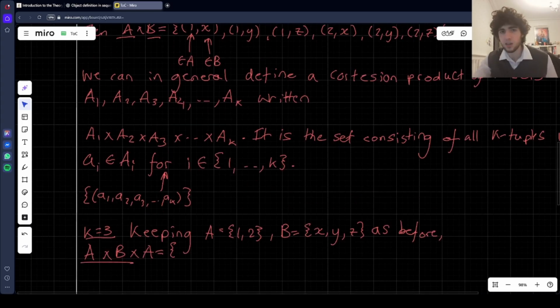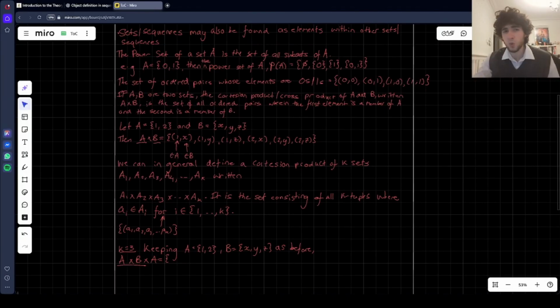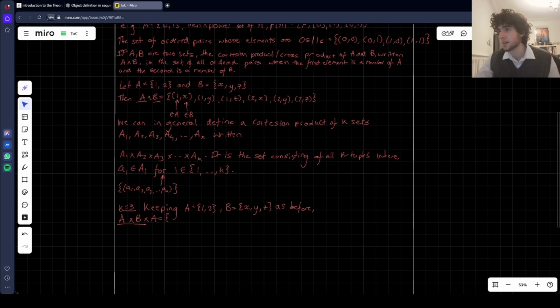That was the set containing the ordered pairs 1x, 1y, 1z, 2x, 2y, 2z. Now we're going to cross that with A again. For each of these, we then want to add in a third element. Because we have three sets we're crossing, we're going to have a set of three tuples, such that the first element is from A, so that could be a 1 or a 2, the second element is from B, so that could be x, y, or z, and the third element is from A.